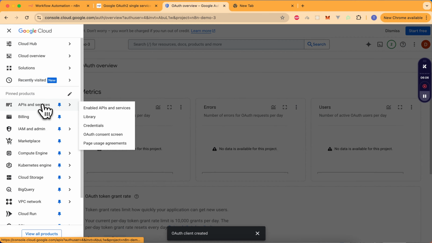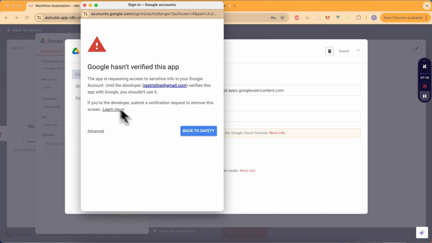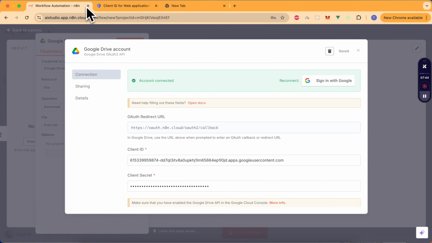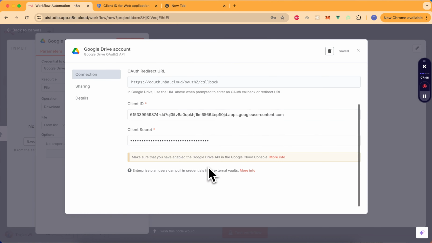Copy the secret and put it here. And now you can sign in with Google. There is one thing that it shows you. It shows the app is requesting access to sensitive information. And instead of clicking on back to safety, you have to click advanced and go to n8n.cloud, which is unsafe, and that's fine. And click select all and continue. And the connection is successful. Connection is successfully made. All right.